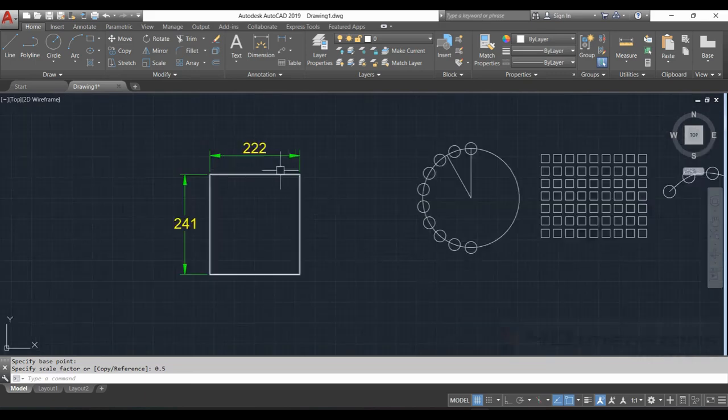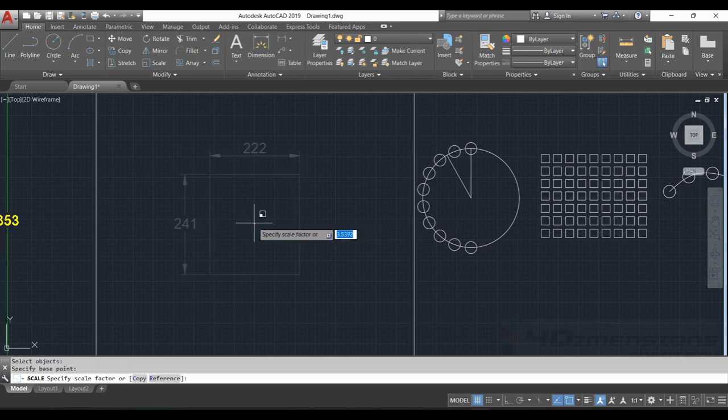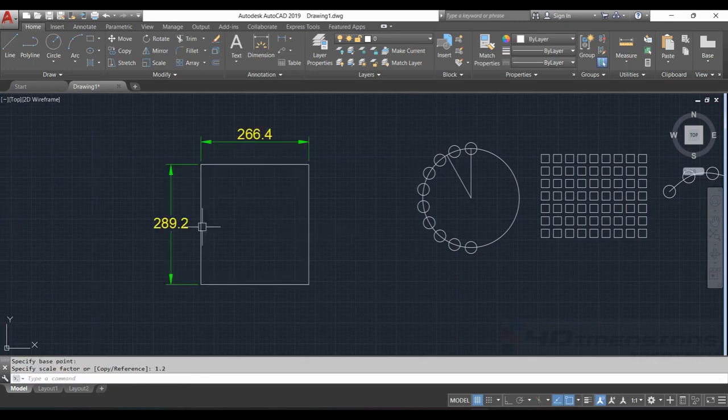Now if I want to increase this rectangle size by 20%, then the scale factor should be 1.2, as 1 is referring to 100% and 0.2 is referring to 20%. So again the scale command, SC, enter. Select the objects to scale, say enter again, specify the base point, and then if I want to increase the value by 20%, I'm going to say 1.2. Say enter. These values have also been updated with the scale factor.